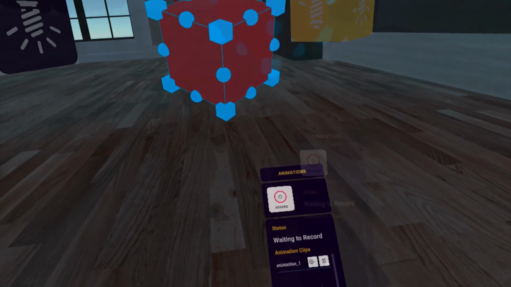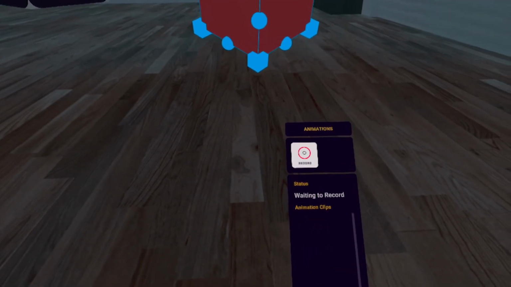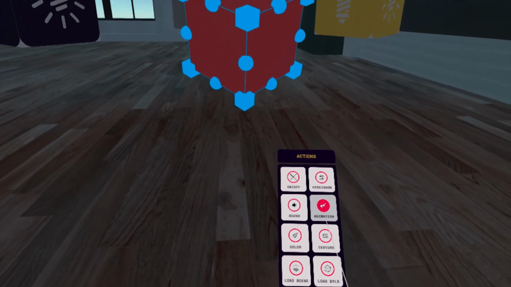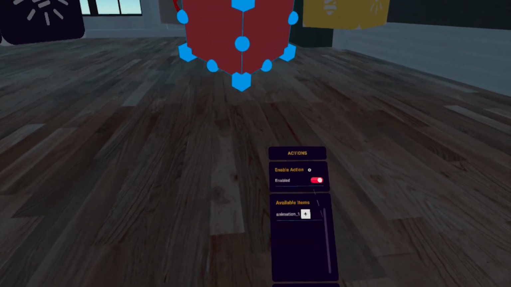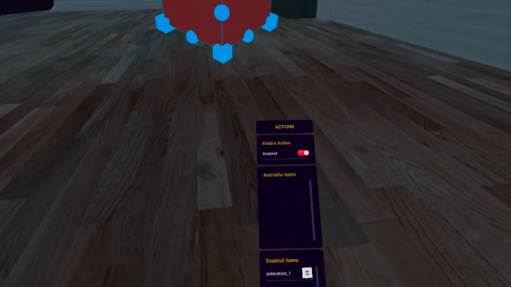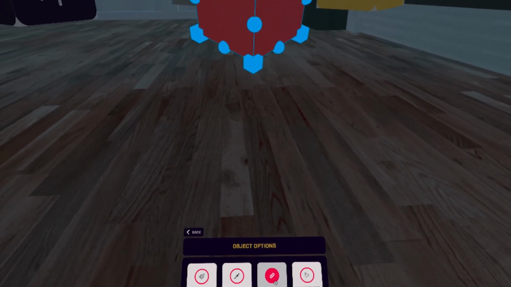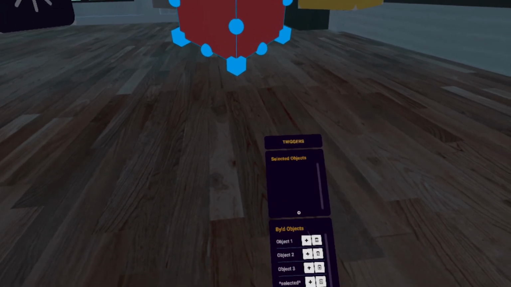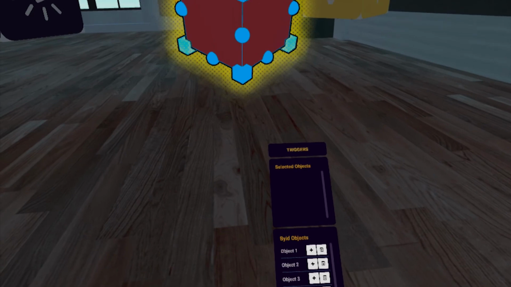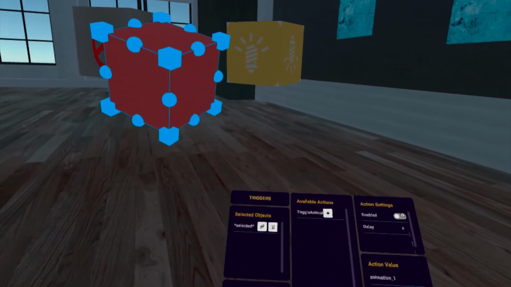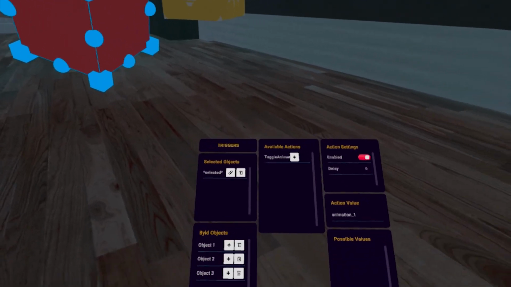Once that's done, head to Object Options and tap on Actions. Then enable the action with the toggle switch, and underneath Available Items, tap on the plus icon. Then go back to Object Options, tap on Triggers, select Press, then add the selected asset. Tap on the icon to expand the toggle animation, and enable the action settings. Don't forget to preview your work.